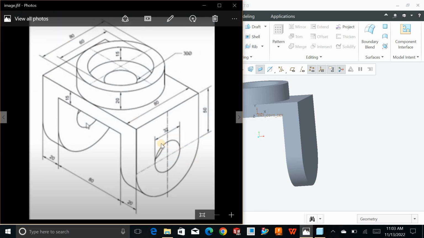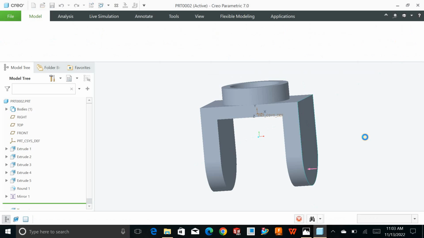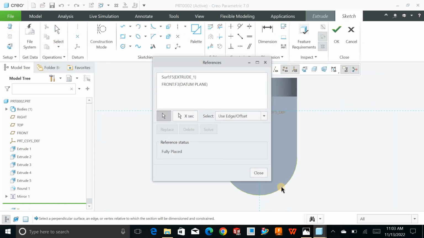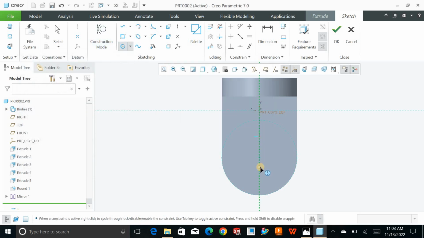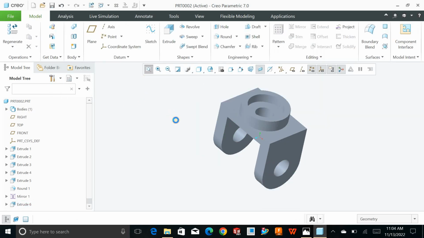Now to go for this cutout of diameter 32, again I will choose this face, sketch on it and make the reference of this circle. See, draw a circle starting from here, define the value 32 and hit OK. Now I will flip the direction and choose through all and hit OK.